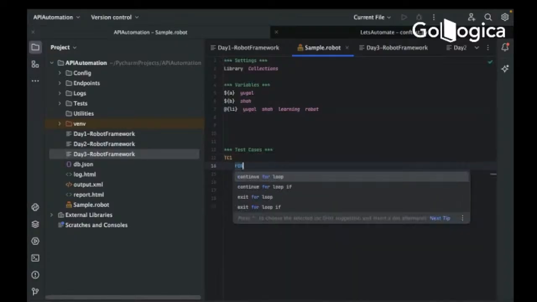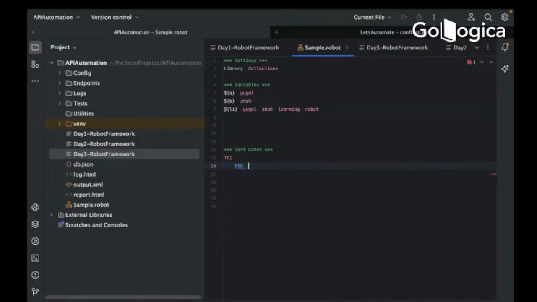Now I'll have to type FOR, then dollar, and the variable. It could be any variable, you can take any. Instead of i, you can write something like word. It's just a variable name, doesn't make any sense, right?